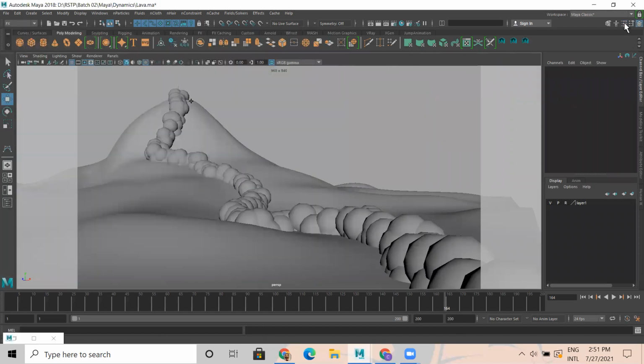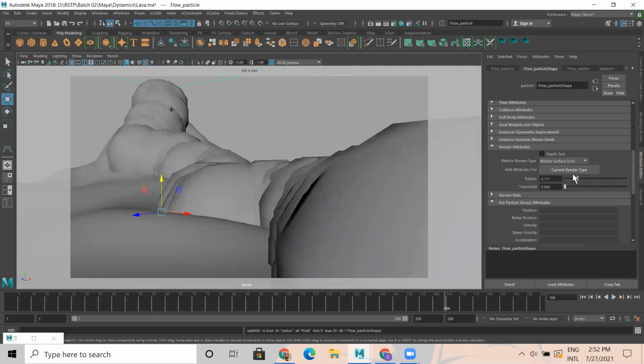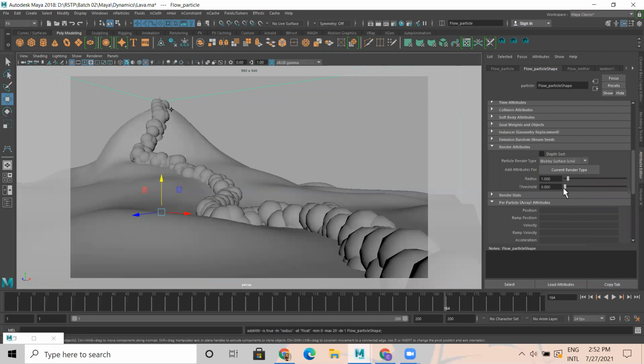Then I go to the attribute editor for the particle. After selecting the particle, add attribute for blobby surface, click on correct render type. There are two things. One is radius. Radius will increase the size of the particle. It will increase or decrease, either way. And threshold. Threshold will merge the particles in between. Let's say if two particles are there, it will combine them. Threshold will combine and make it look like one. Okay, it's like a blob.